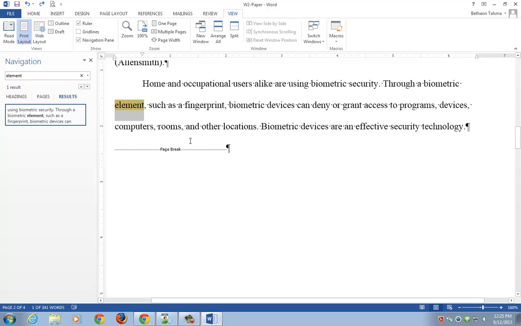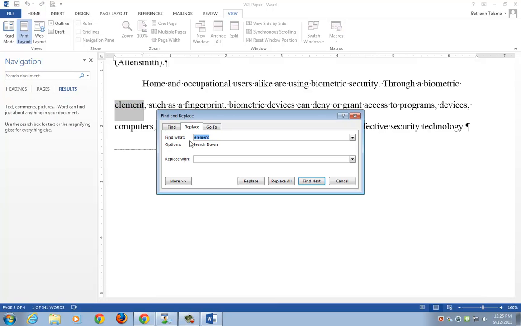I'm going to use my keyboard shortcut, Control H. This is also on the Home tab of your ribbon. It looks like a pair of binoculars. You could have brought that up. I'm searching for the word element, and I want to change it to the word identifier.